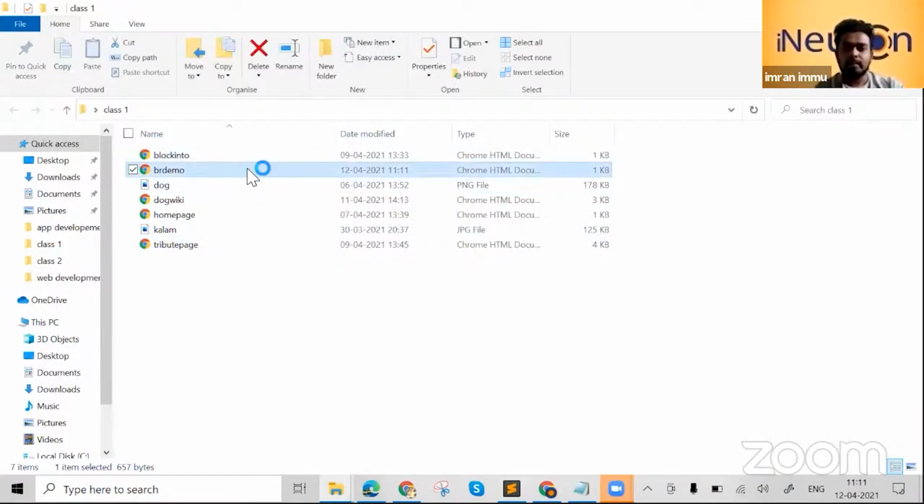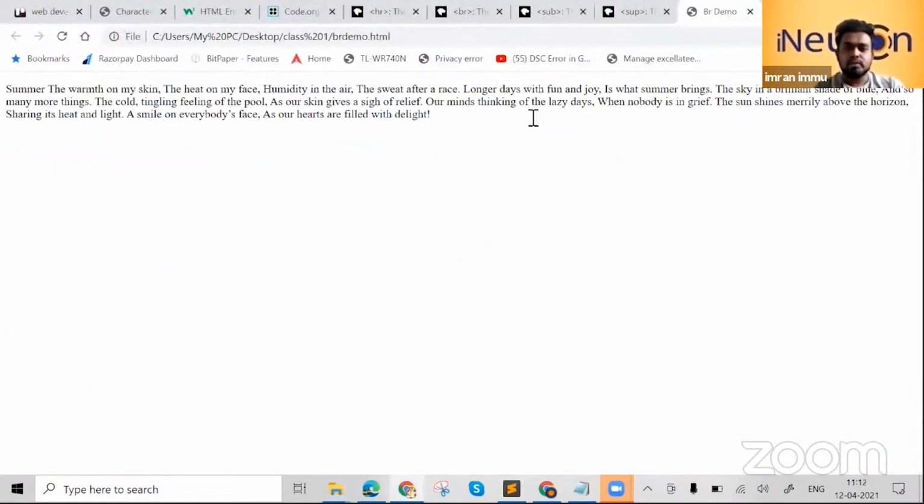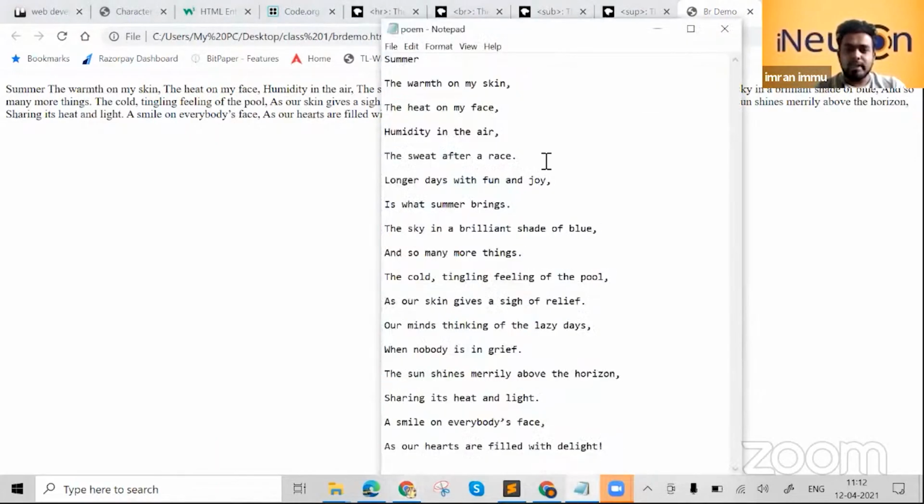You can see this is a poem, and I want to display it as a poem. But it is displayed as a paragraph, there is no break here. The warmth of my skin, the heat of my face. Let me show you the text, this is what the actual poem is. So I need to add breaks over here.